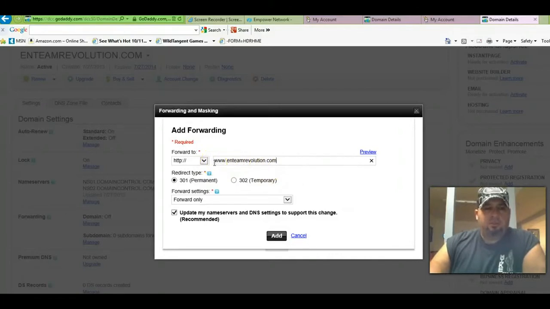And again, not to confuse you, but basically this is saying if somebody just types in enteamrevolution.com or http://enteamrevolution.com, it will go nowhere unless this is forwarded to our www.enteamrevolution.com, which is mapped to our Empower Network domain name. So we are not forwarding our whole domain, we are just forwarding the subdomain to our mapped domain.